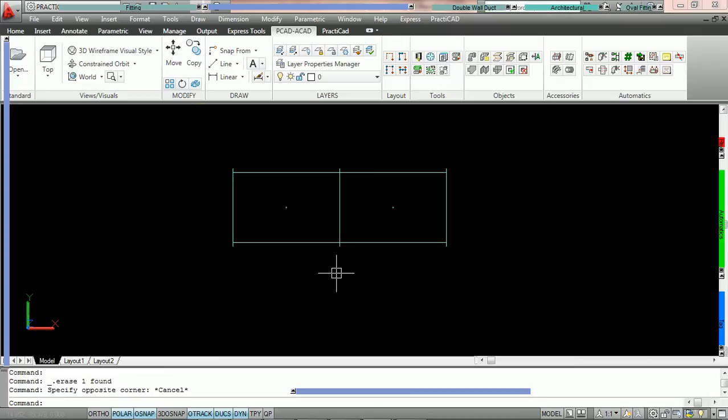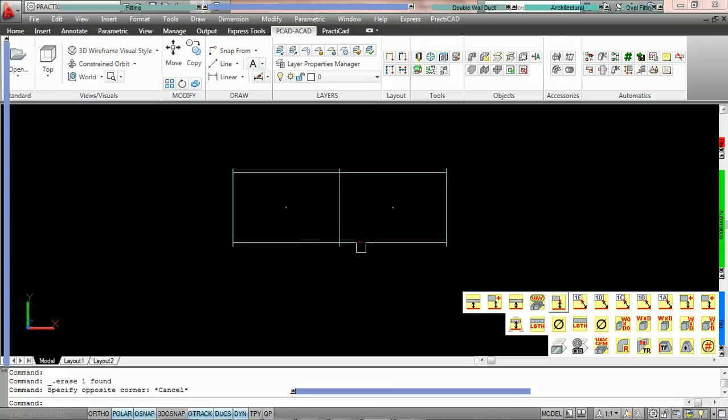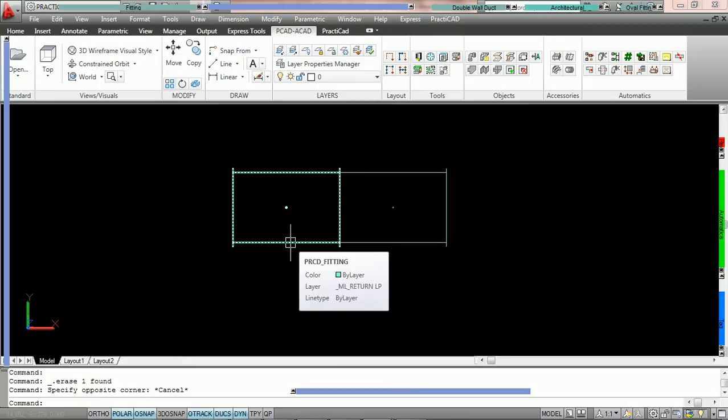How to design an auto tag for a Practicad entity. Practicad has a variety of ways of placing tags on the drawing. One way is to simply manually grab a tag out of your tag bin, click on the duct or entity you'd like to tag, and place it on the drawing manually.